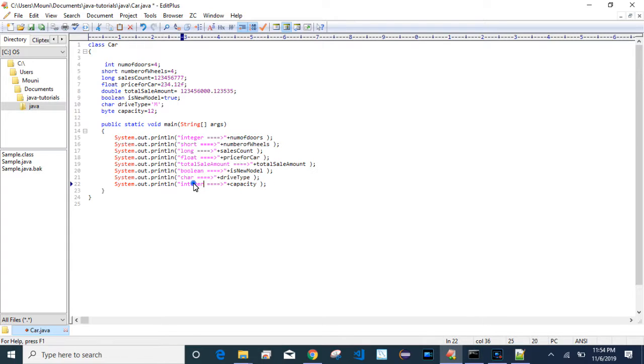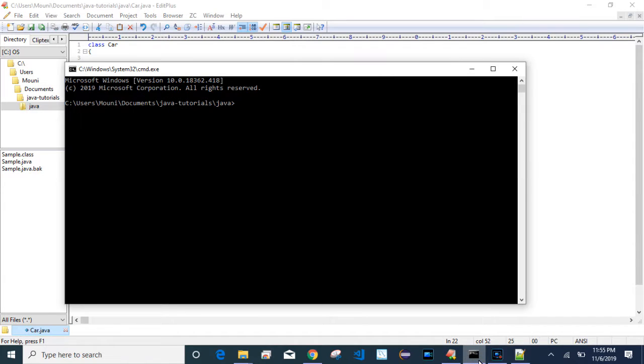Next one is byte. So byte also has some range, right? If you give more than this, you will get an error. So we need to give a value within the range of that particular byte data type. Okay, now I have given everything. So we'll just compile it and we'll run it. javac car.java.